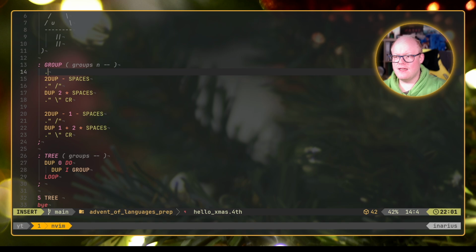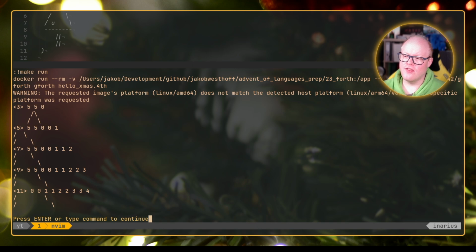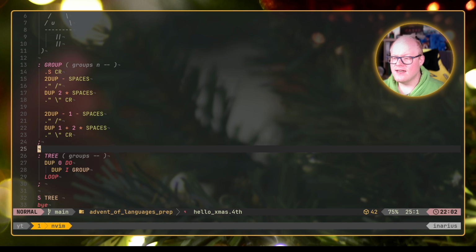Let's quickly take a look at the stack at this position. Using .s, we can simply print out the stack. We actually start on the stack with 5, 5, 0. That's perfectly right. And then we have 5, 5, 0, 0, 1, and this stack is always getting bigger. I think I just did not consume everything at the end of our tree.